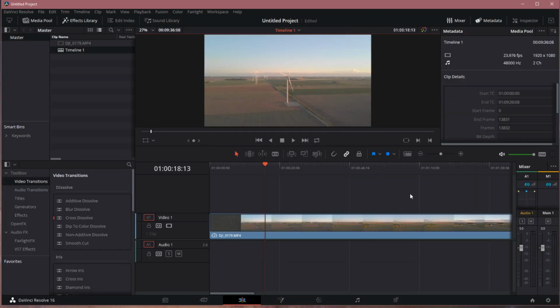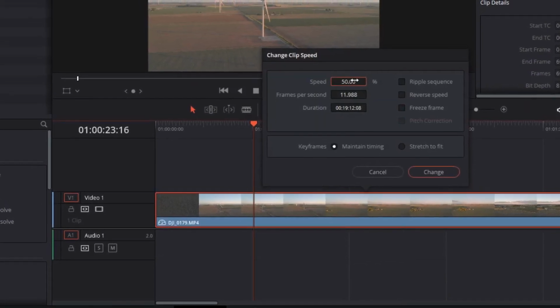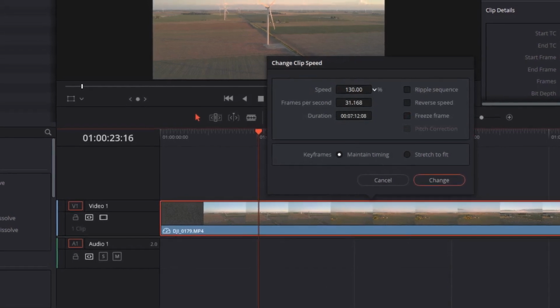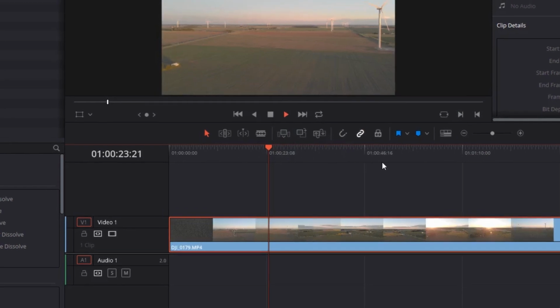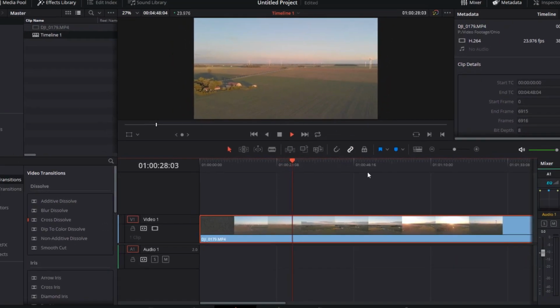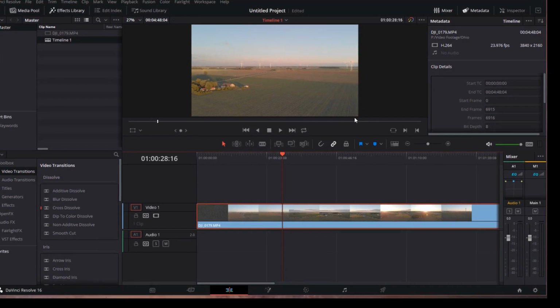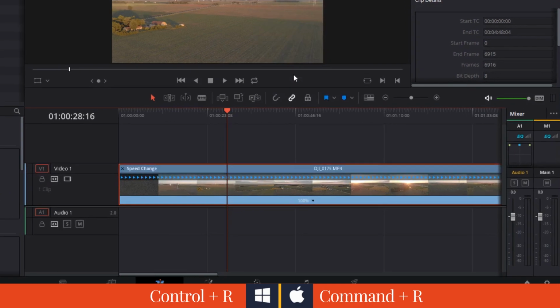Moving to the edit page, we have three ways that we can change the speed. We'll go from simple to complex. The first is to right click on your clip in the timeline and change the clip speed. This is simple and straightforward, and you can change the speed to anything that you want. However, you miss the granular controls, such as the ease in and ease out, we saw back on the cut page.